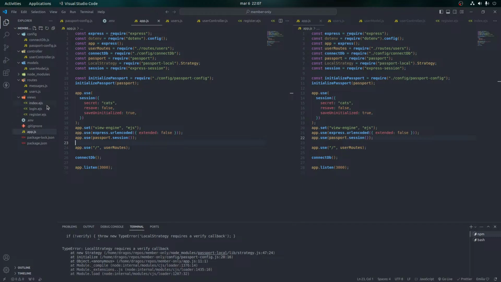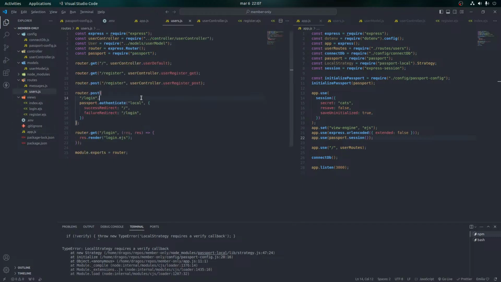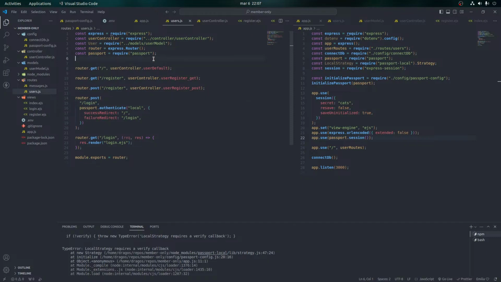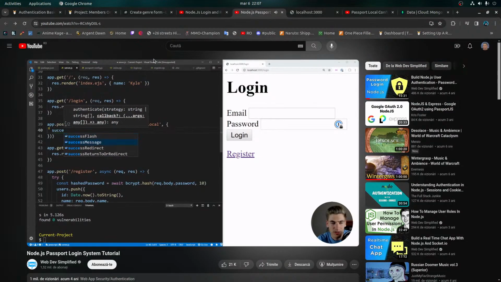So our success redirect is going to go to our homepage, which is just / up here. What we do is pass it a list of options for things that we want to modify. The first is going to be where do we go if there's a success.